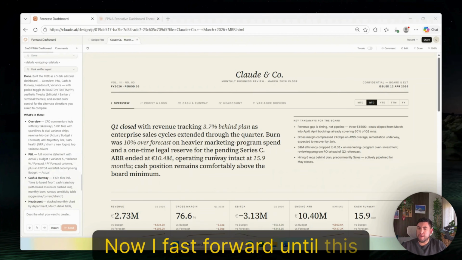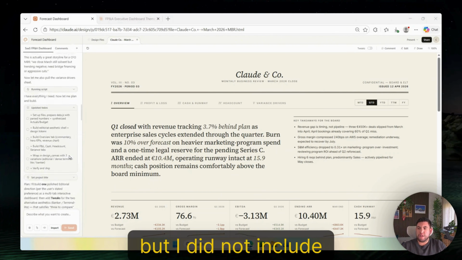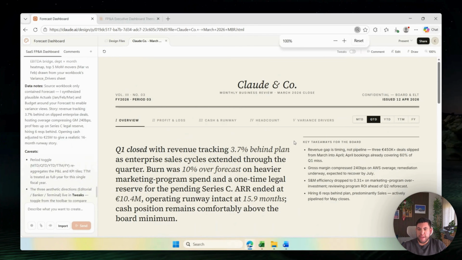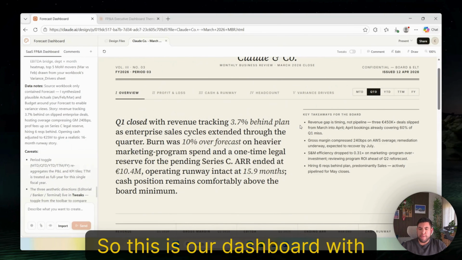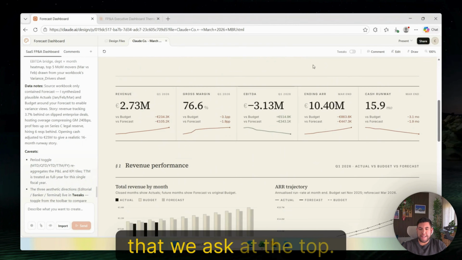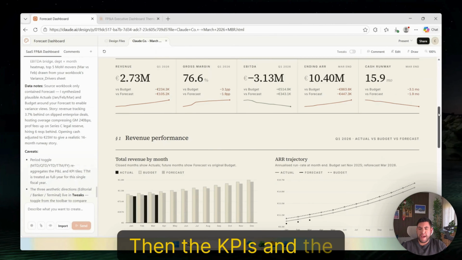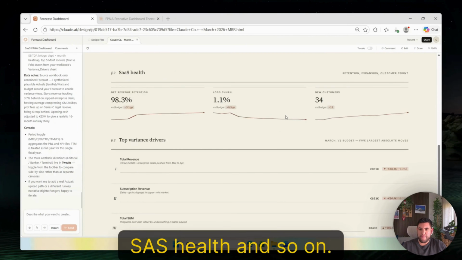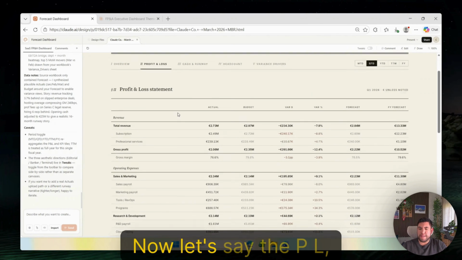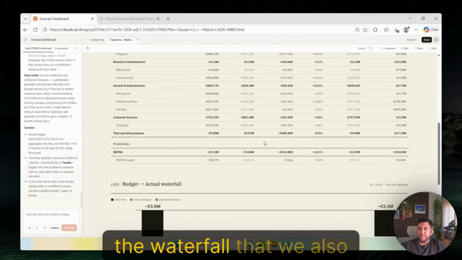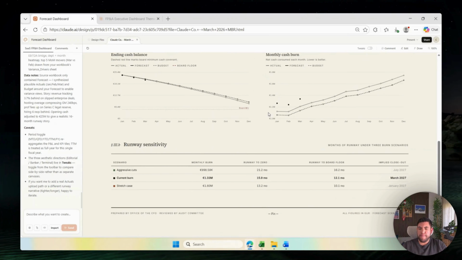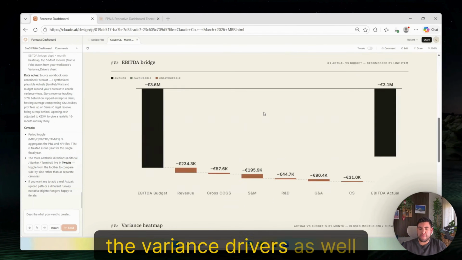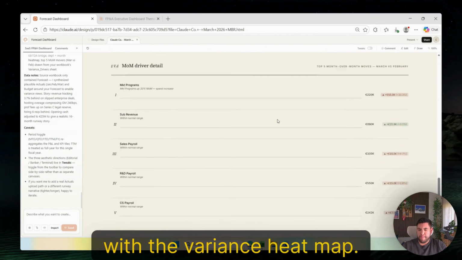Now, I fast forwarded until this result, but I did not include any other problems afterwards. And we got this. So this is our dashboard with some of the CFO commentary that we asked at the top, then the KPIs and the different graphs to show the revenue performance, SaaS health, and so on. You can click in here to see, let's say, the P&L, the waterfall that we also asked, cash and runway, headcount analysis, and the variance drivers as well with the variance heat map.